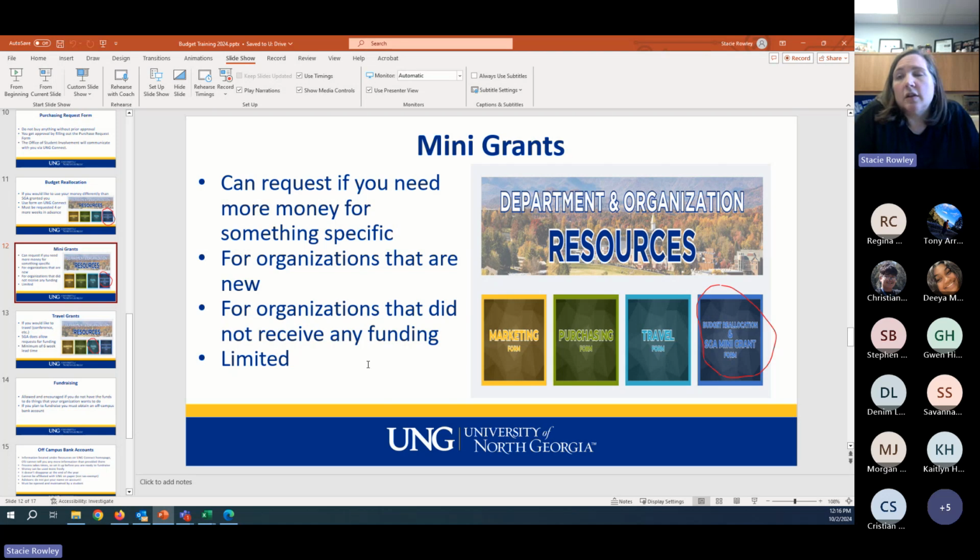Just keep in mind that these are limited. There is just a portion of the budget that SGA puts forth for mini grants. They generally are small in nature. And so they're not going to be for a brand new student organization that wants $2,000. That's not going to happen. But they want to see and utilize this money to help enhance the student experience, enhance student organizations that did not receive any money.